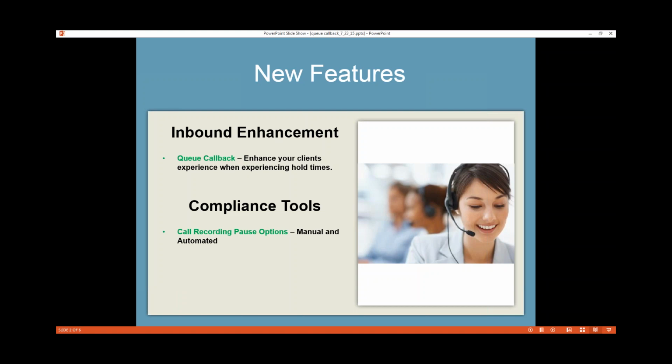Today, our main focus is going to be touching on Q Callback, a new feature that we just released that's going to enhance your ability to address clients as they call in if they experience any sort of a hold time, and give them the ability to actually hang up the call and keep their place in line and be able to be automatically called back when an agent is available. We'll also be talking about one of our latest compliance tools we released that enhances our call recording pause to give you an automated approach with that tool. And so we'll be going into that.